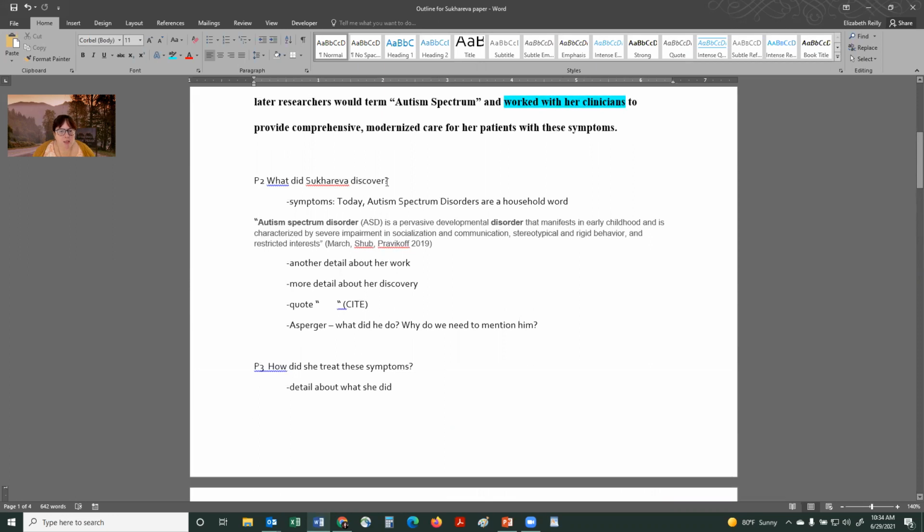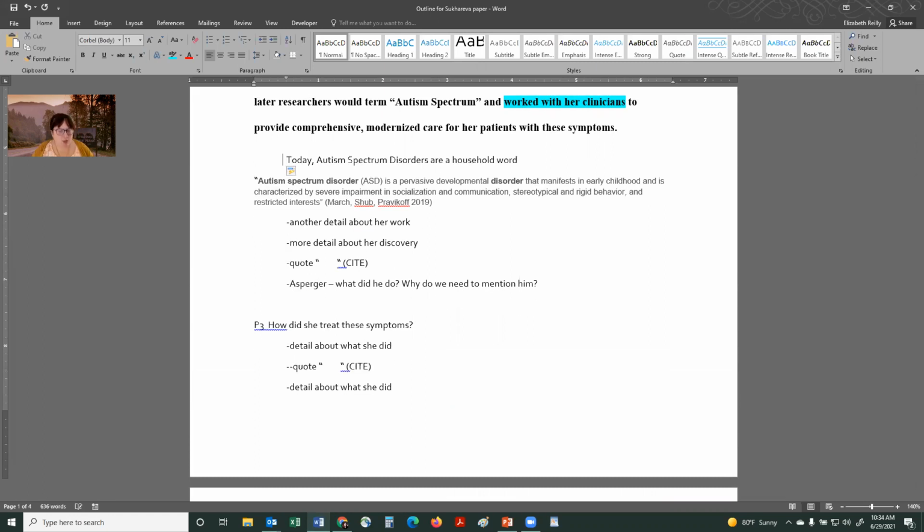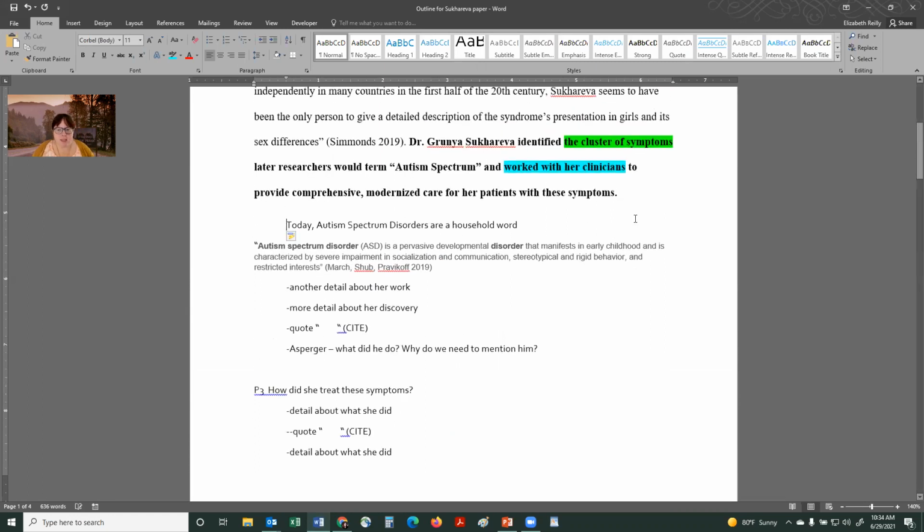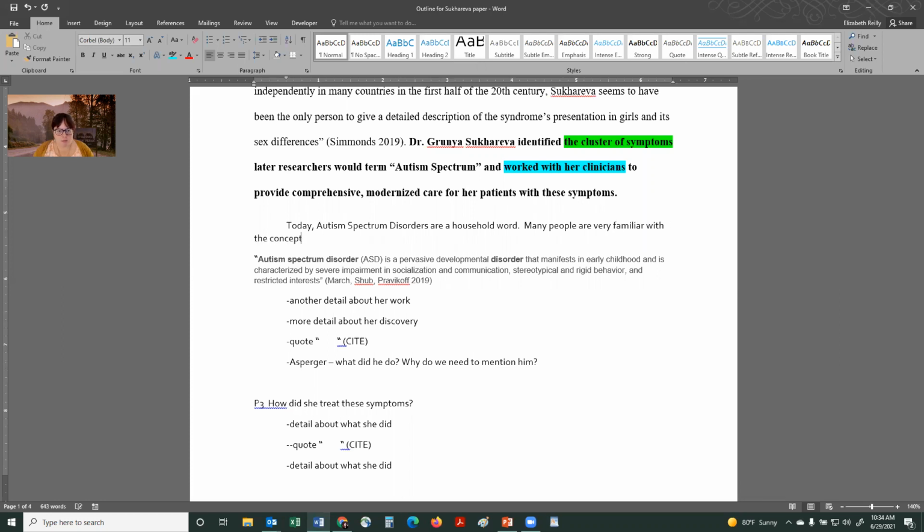All right, so what did Sukareva discover? Let's erase some of this scaffolding and turn this into a paragraph. So let's write a paragraph together. You're going to see how this is done. So today, autism spectrum disorders are a household word. Many people are very familiar with the concept of the spectrum and its general signs.